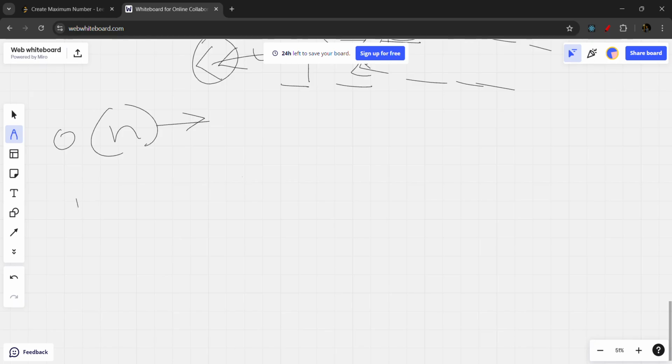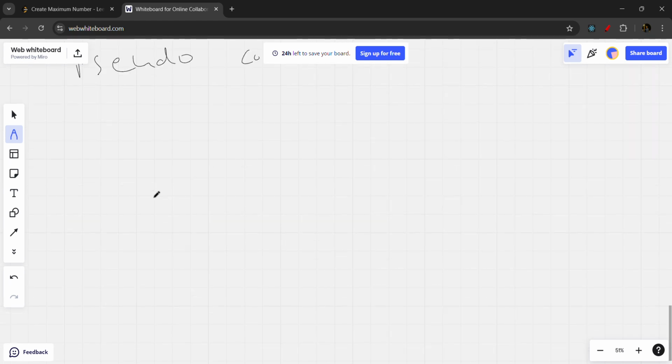Now let's write a pseudocode for this. How would the pseudocode look? I would travel through the entire array, right? That is what I was doing. I was traversing through the entire array. Let's traverse i equal to 0 till n. Now what would I do? I'll just write a while loop here.